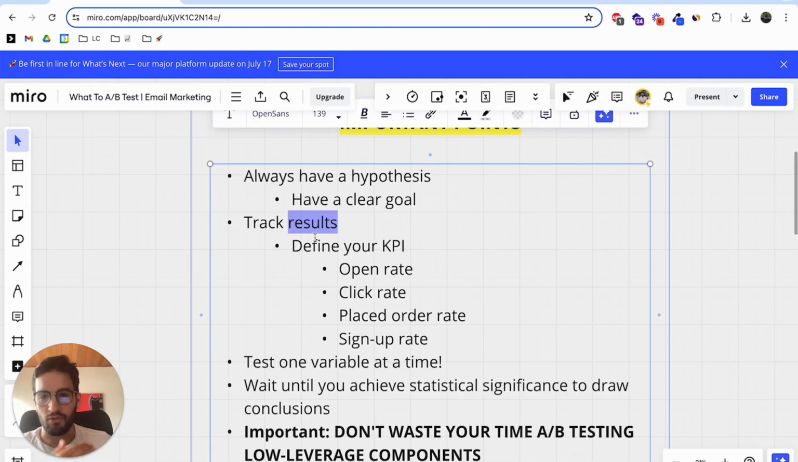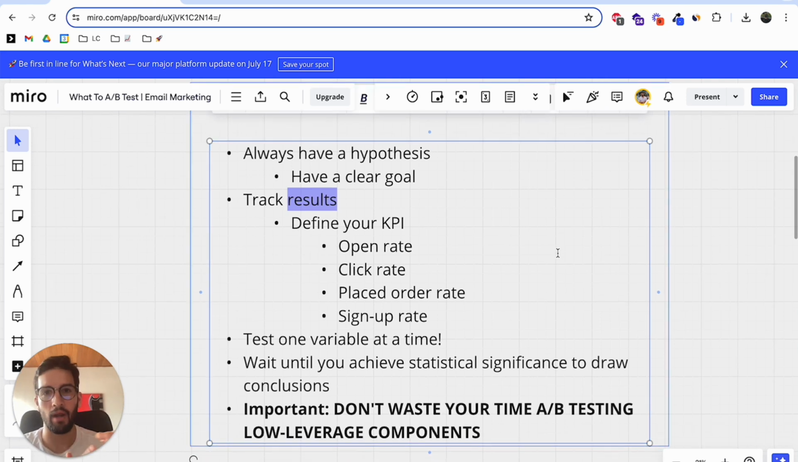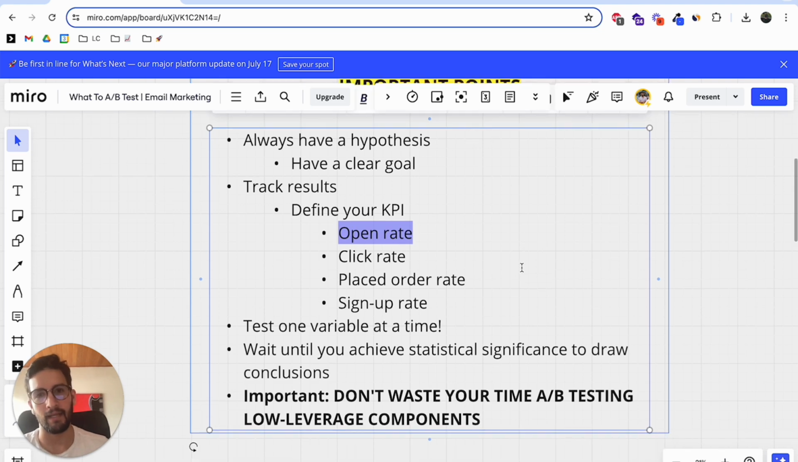So define how you track results, define your KPI, of course, before A/B testing something. Let's say you're A/B testing a one-off campaign. You can define the main KPI you want to test. That could be open rate, click rate, depending on what you're testing. If you're A/B testing a subject line, then of course the open rate is going to be the main one to track right here, okay? It depends on the A/B test as well.